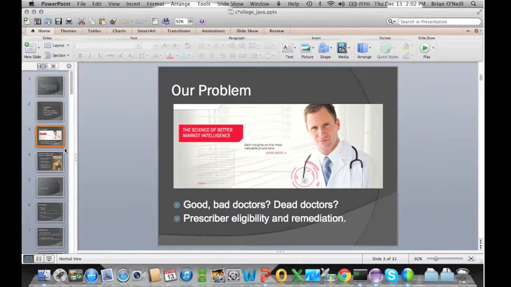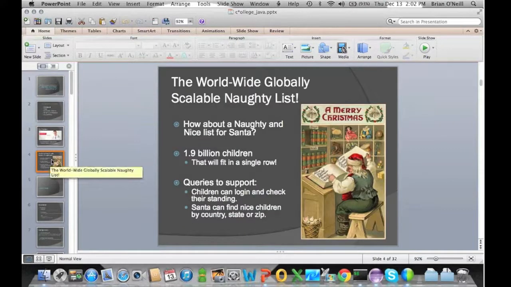So that translates almost identically to what we want to do today, which is build this scalable naughty list. We'll get deeper into the data modeling aspect of it, but the irony here is I looked it up and there are 1.9 billion children in the world. And with Cassandra, that'll actually fit in a single row. Barely, but it'll fit there. So what we want to do is build an application that can allow children to log in and check their standing with Santa Claus. And then also, as Santa's flying around the world, he'll be able to query by country, state, and zip code which children are on the nice list and which children are on the naughty list. And he'll do that with some speed. So this should be fun.